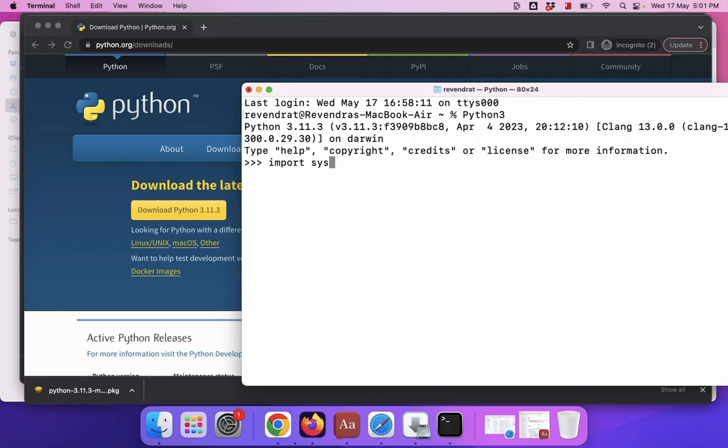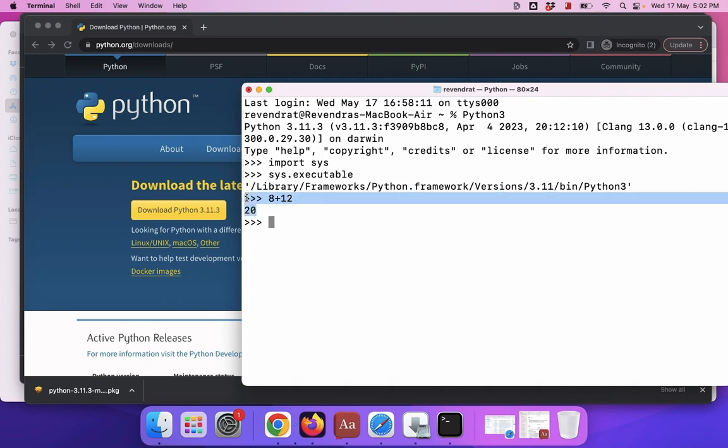Now I am importing sys, an inbuilt package, and checking the executable of Python. For that, I am typing this command. It shows that the Python 3 version is downloaded and is located at this path. Whenever I type, say, 8 plus 12, the sum will be 20. This 8 plus 12 operation goes to the Python interpreter, which converts it into machine code, and this machine-level code goes to the CPU and gives you the value of 20. That's how the Python interpreter operates.